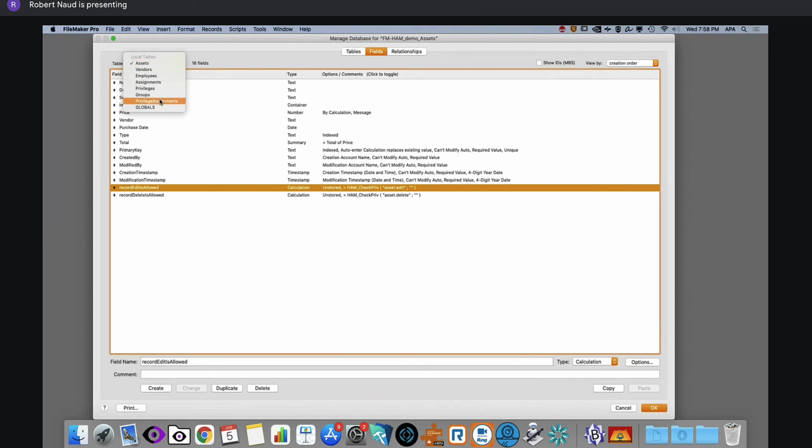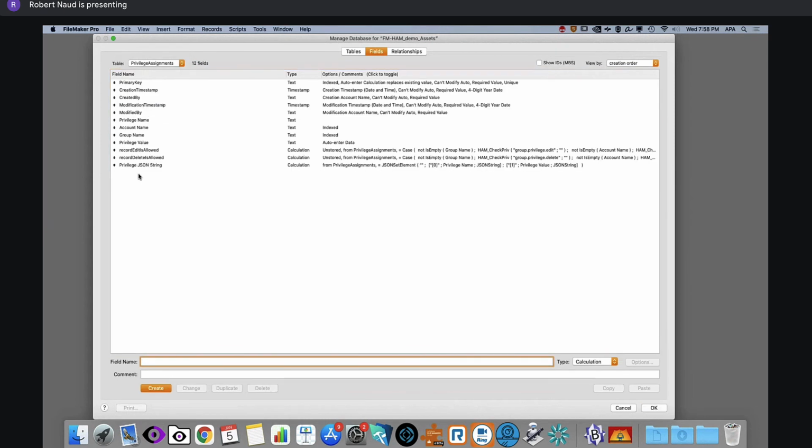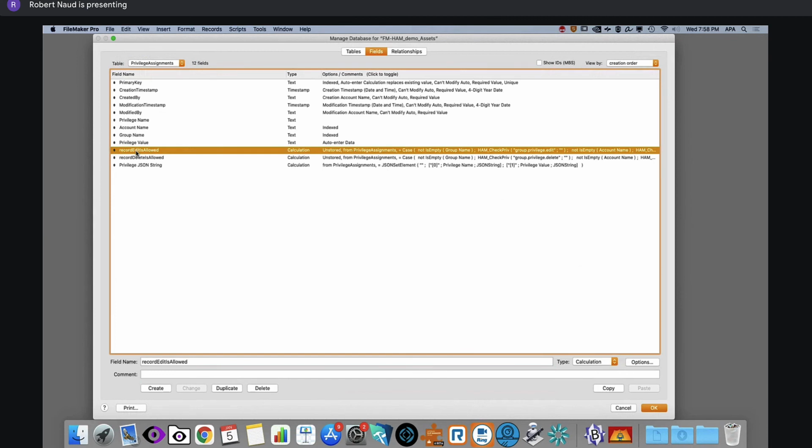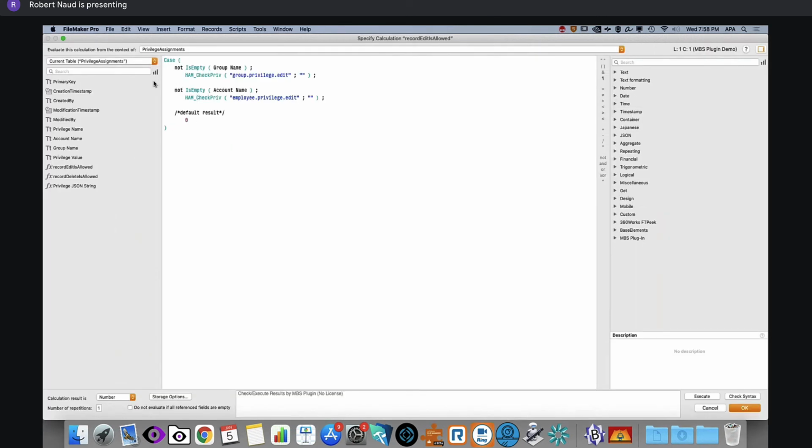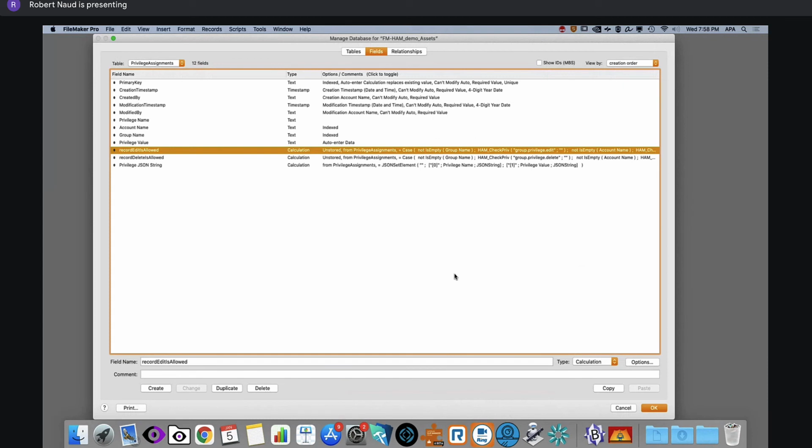In fact, if I look at the privilege assignments that I have in here, record edit is allowed is actually a bit more fancy than what I have in just the assets table, because I'm checking, am I editing something that is tied to group name, or something that is tied to account name? And based on each, I'm checking for a different privilege. So yeah, you can do those kinds of things. I don't have a setup here that is meant to handle corporations and ownership of data, but you'd be able to go there.